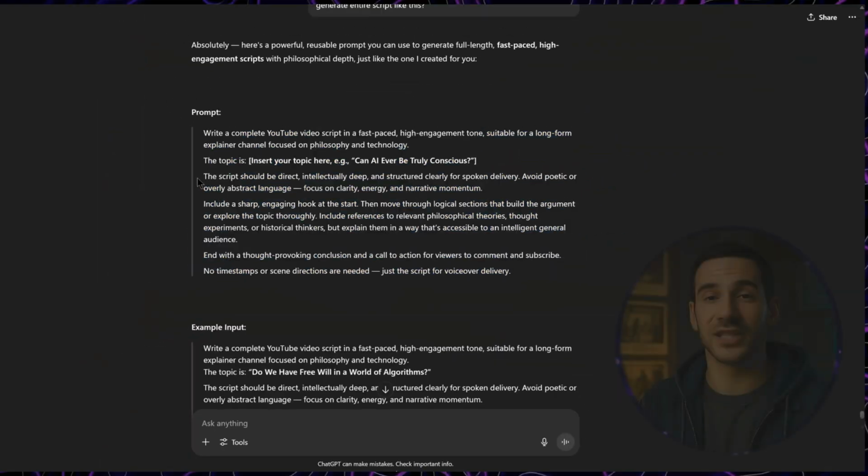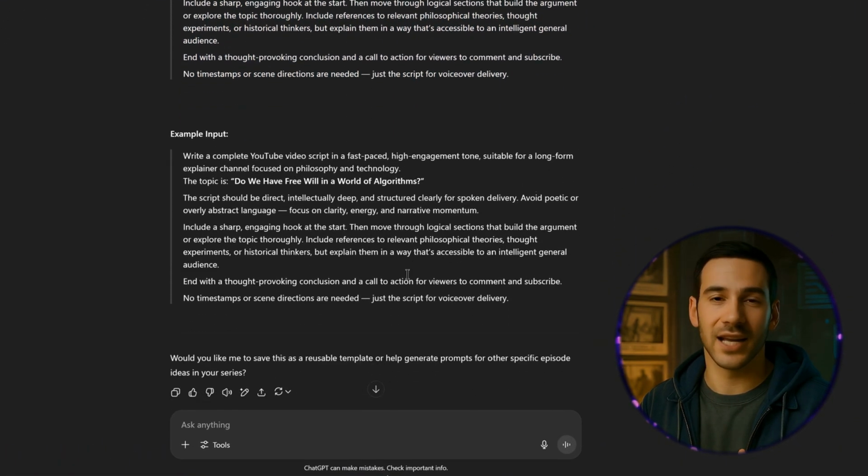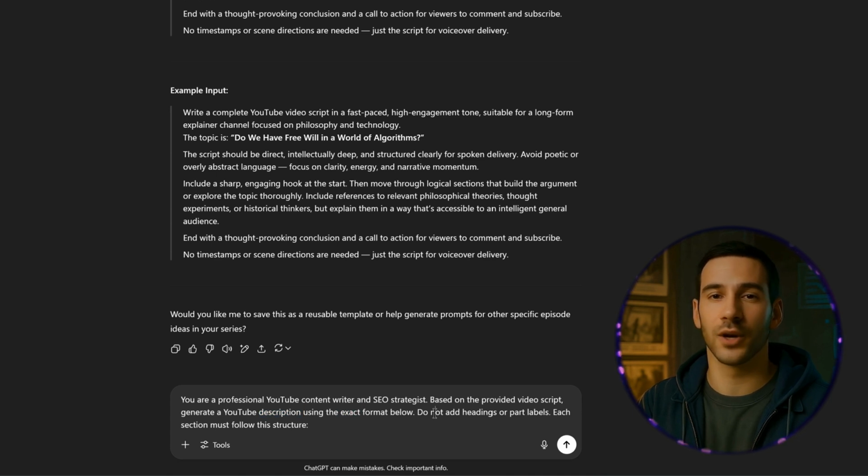But now I'm moving on to the next step, creating metadata like a short description, hashtags, and keywords. All fully optimized for high SEO performance. To get this kind of metadata, you can stay in the same ChatGPT thread and type something like, "You are a professional YouTube content writer and SEO strategist. Based on the provided video script, generate a YouTube description using the exact format below. Do not add headings or part labels.